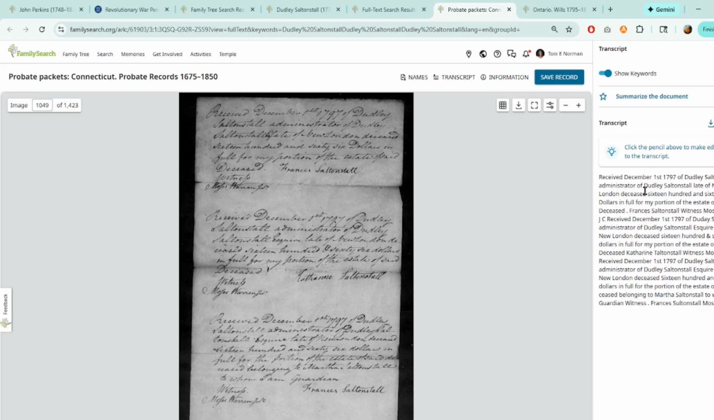again, there's administrator, Dudley Saltonstall. So if I did Control F, and it shows me he's the administrator of the New London, deceased $1,666. Okay, and there's Francis. His mother's name is Francis. So this is his father's estate. So this is what I wanted to show you. Let me get rid of this.